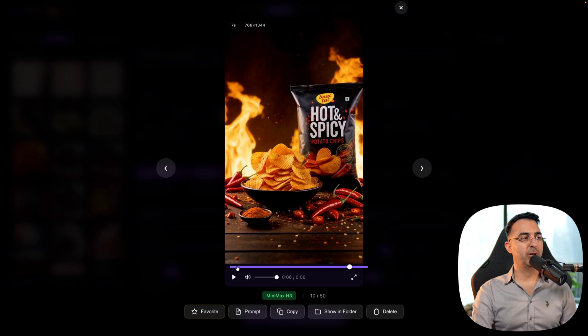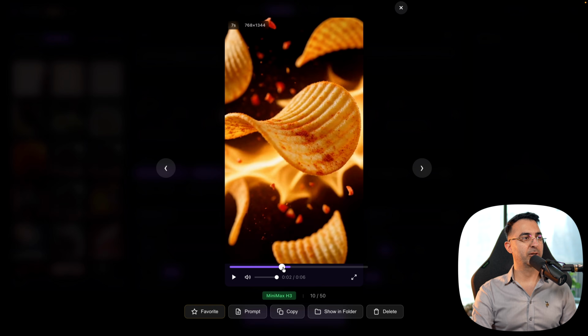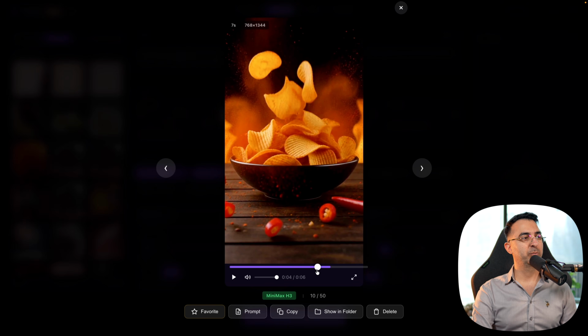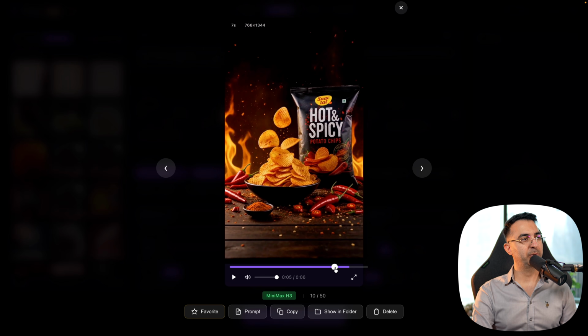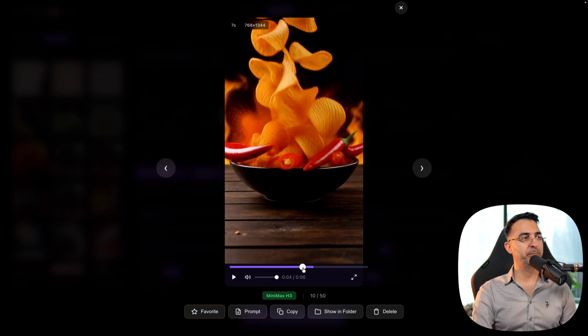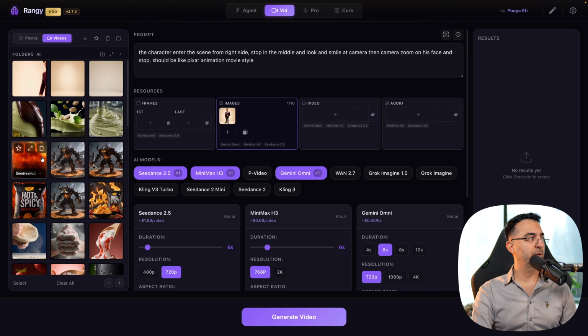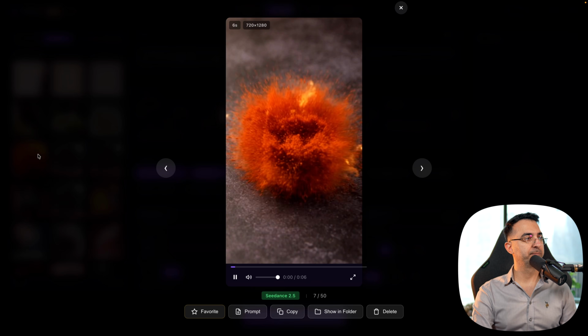The shots here were also really good. For example, this one was amazing. This one, we could see some plastic feeling in the image. I wasn't really happy about it. This one was also okay. The only bad shot it had was this one. Let's go for the next one from Seedance 2.5.